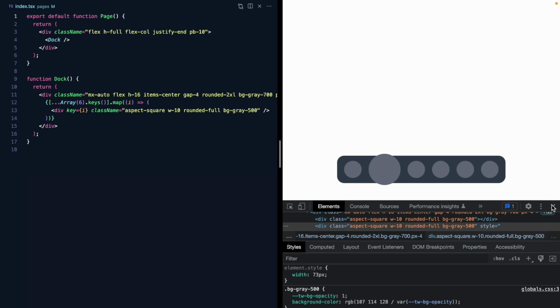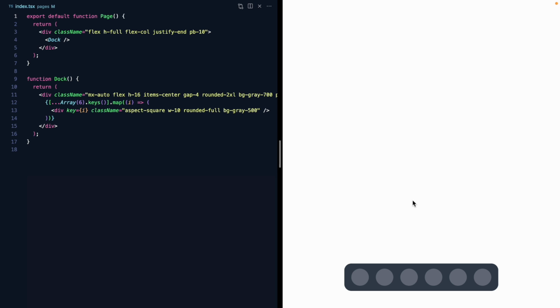So let's close this and refresh, and take a look at what we have. We've just got some flex layout here to lay out our dock, and our dock is also a flex container with items center and a little bit of gap in between each one of these icons. And then we're iterating over an array of 6 elements and creating a circle for each one of our app icons. So that's what we're starting out with.